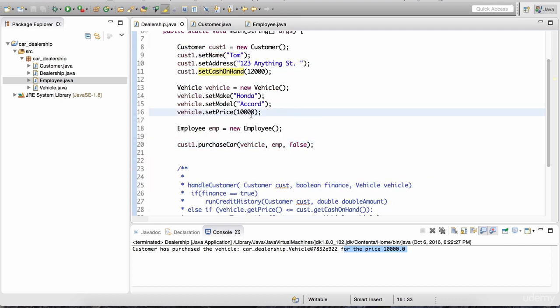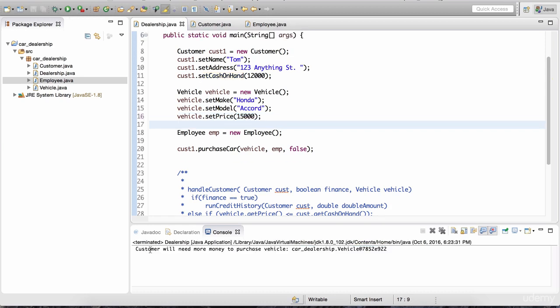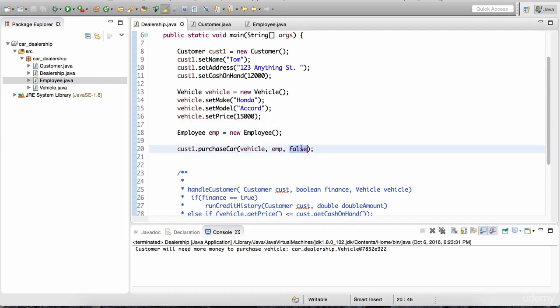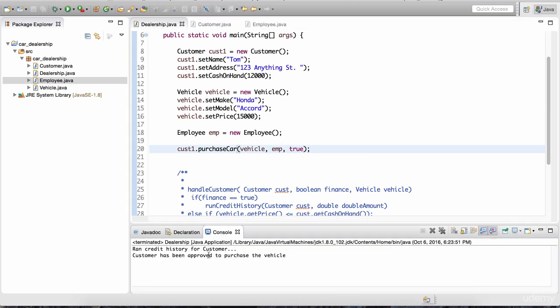Going back here, if I change this, instead of 10,000, the vehicle's price is 15,000, and we hit play, notice it says customer will need more money to purchase this vehicle. All right. But if we change this false value to true, then it's going to allow financing. The customer will be able to finance the vehicle. So hit play and notice it says ran credit history for customer. Customer has been approved to purchase the vehicle.